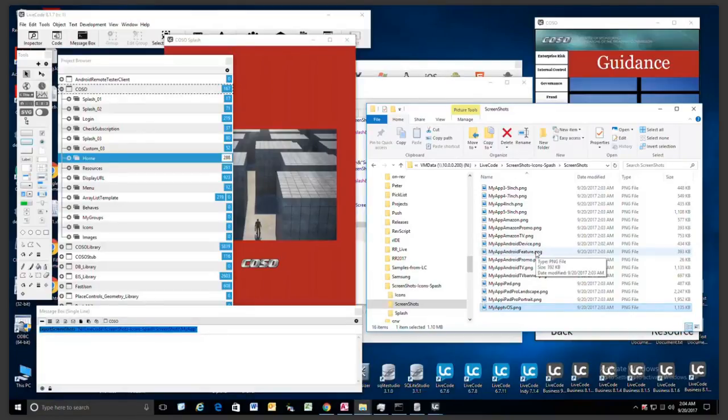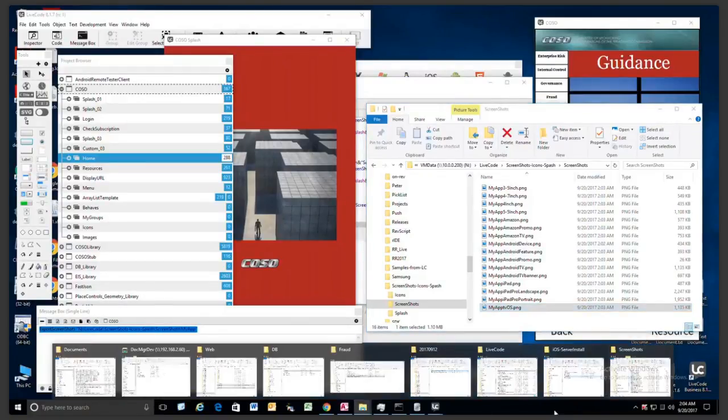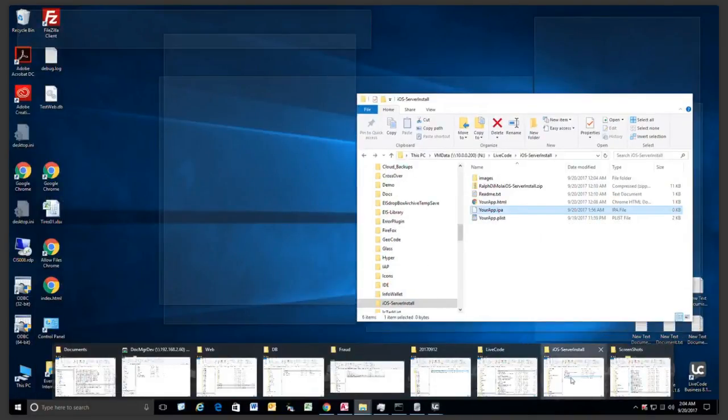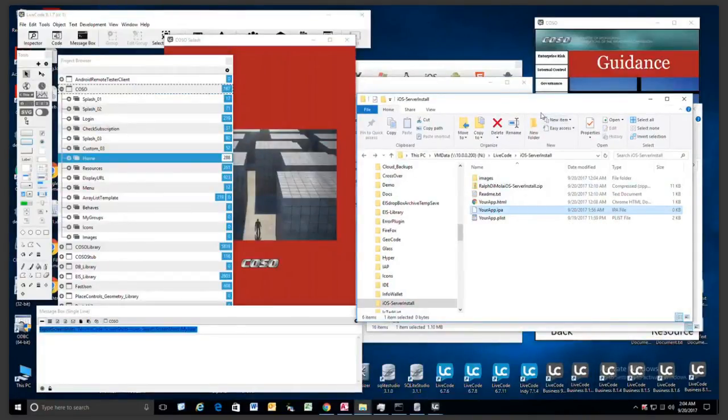And again, that code is in the file that I uploaded in the Ralph DeMola code samples. And the next thing I want to do is show you how we're going to do a server install of both iOS and Android. As I said before, the Android's easy.